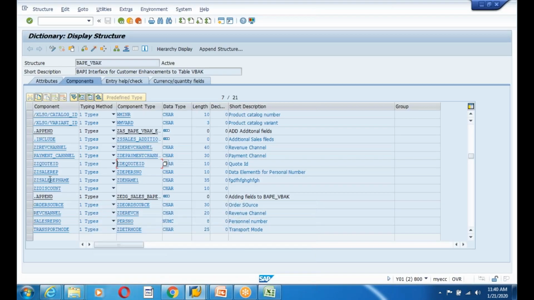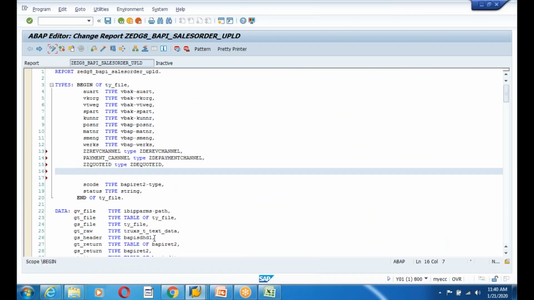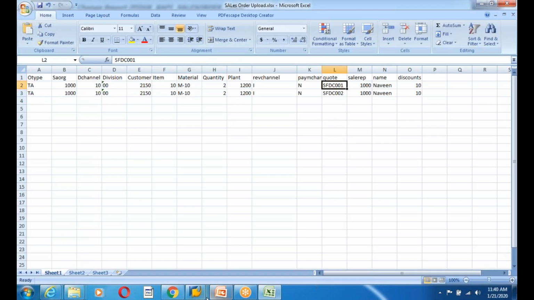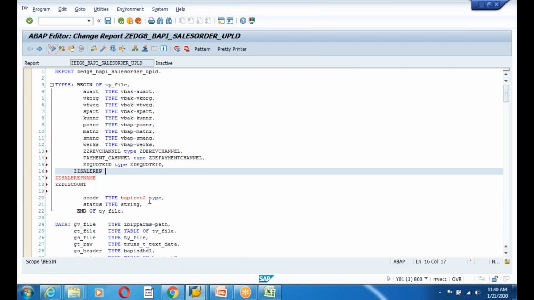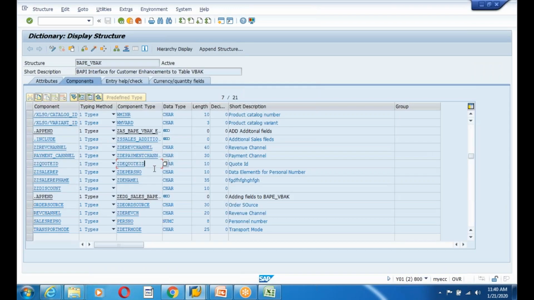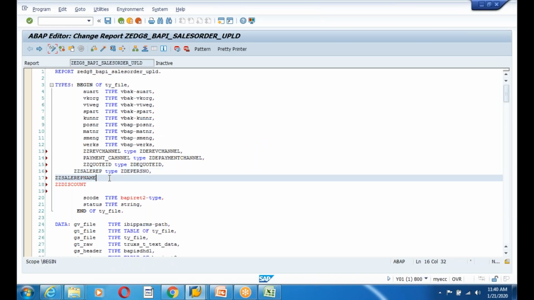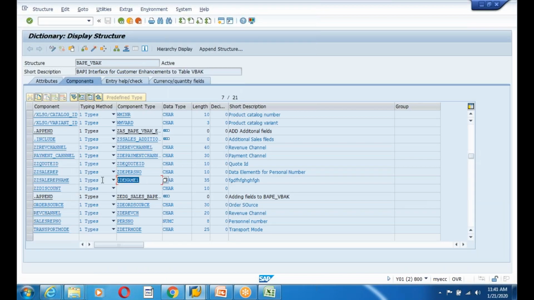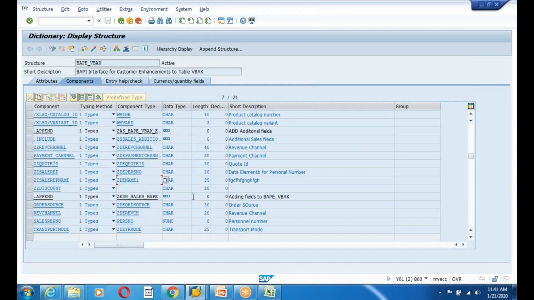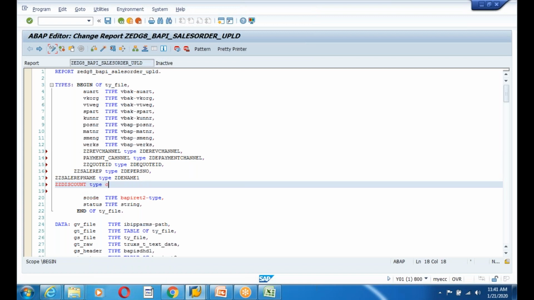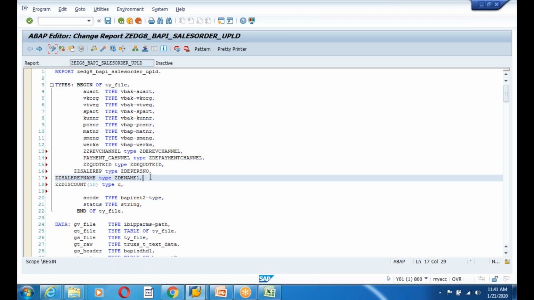Next one is control, sales rep name, discount controls. And the next one is of type sales rep number. Next, which is of type name one, which is of type discount, and 10 is the size. Okay, you should be having it.